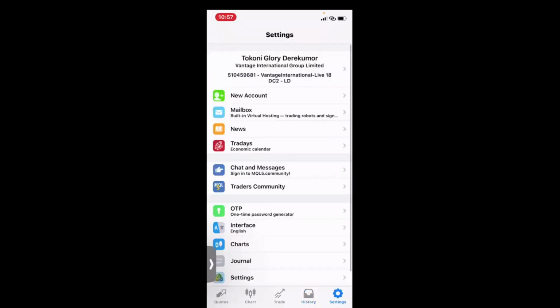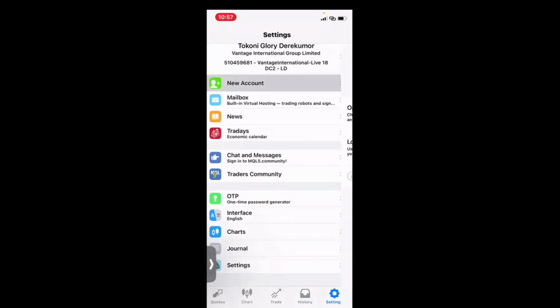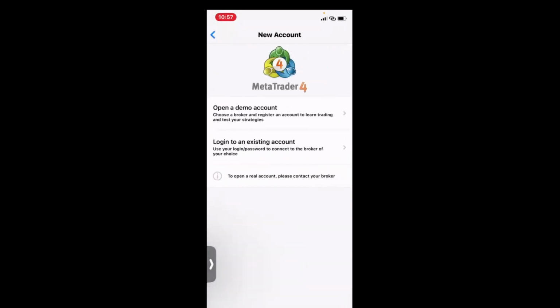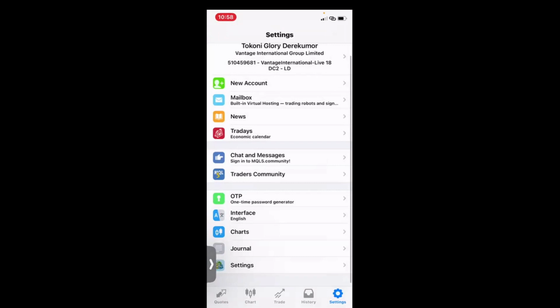And the last tab here being your settings tab. Here you can add new accounts if you want to. So within one MT4 application, you can log into as many trading accounts as possible, right? So if you have 5 trading accounts, you can log into your 5 trading accounts on one particular MT4, right? You don't need to go and download another MT4 just to log in another trading account. So you can log in as many trading accounts as possible.